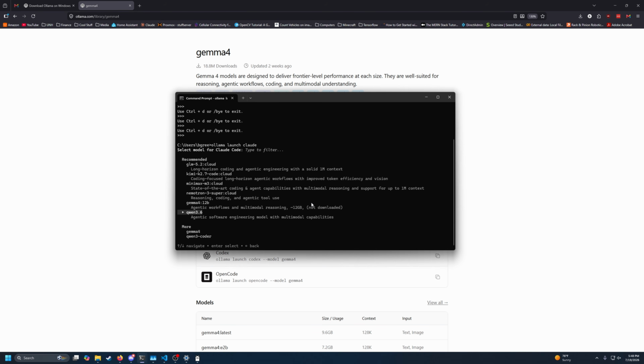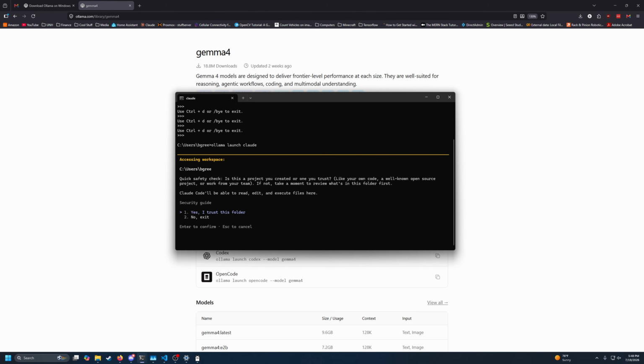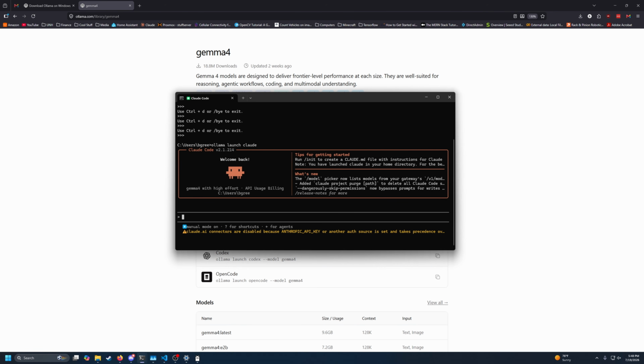This is another model I had. And if you have more downloaded, you can choose them from the more here. So I'm going to use Gemma, so I'm going to hit enter on that. And I'm going to say I trust this folder. And there we go. We are running Claude Code, but with our own model.